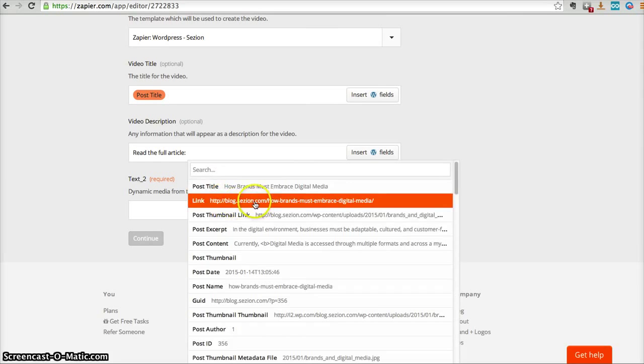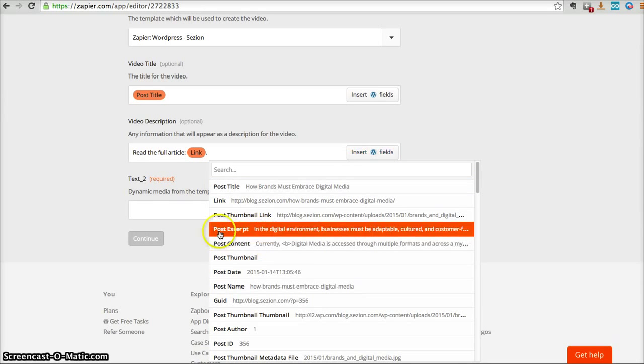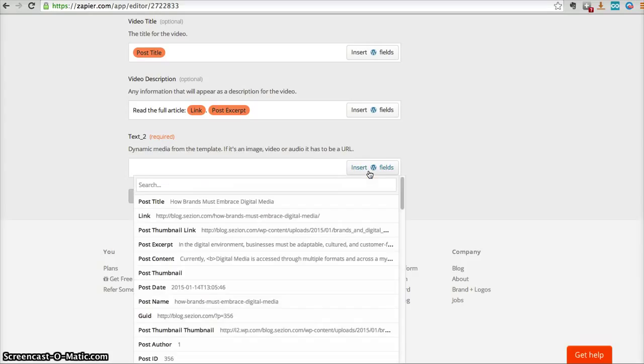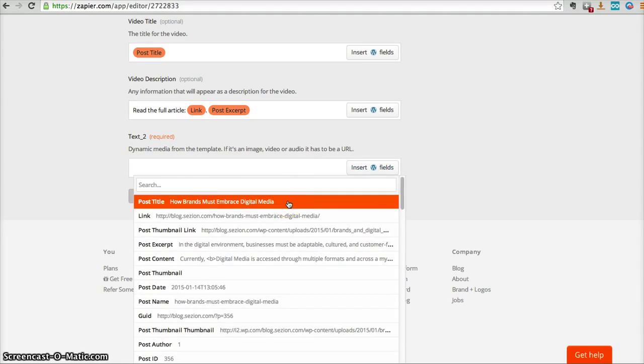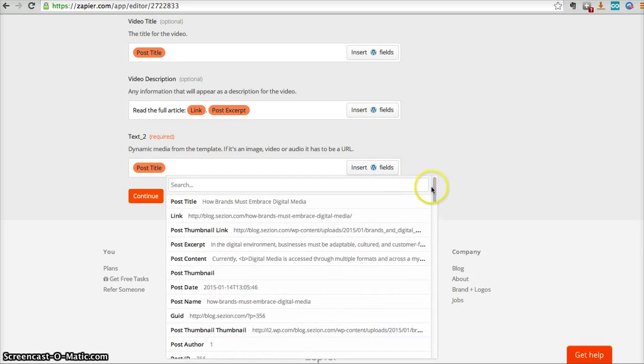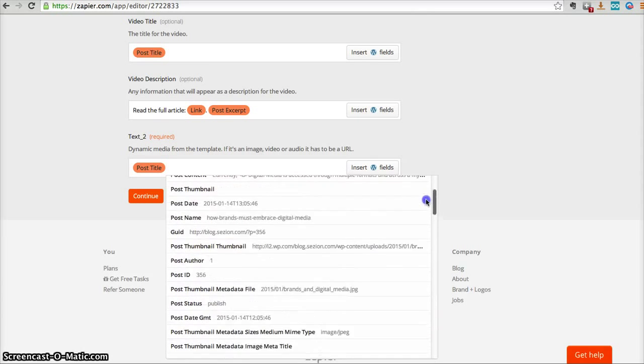Now, this is a URL, and then the description of the article, which is this one here, post excerpt. And now the dynamic media. The dynamic media, that's the content we will see within the video. In this case, what you're going to see in the video is the post title, where you could add any other information from WordPress, like the keywords, etc.